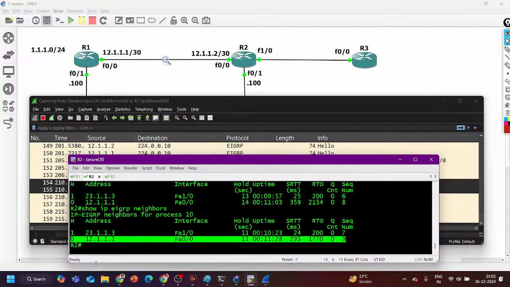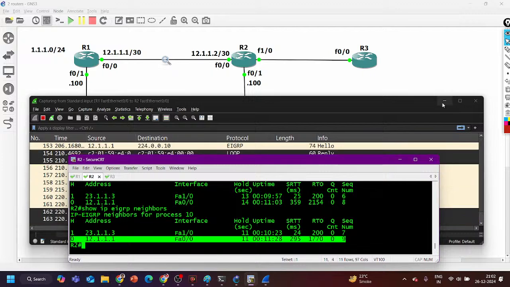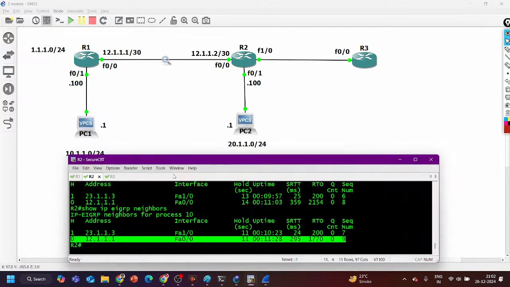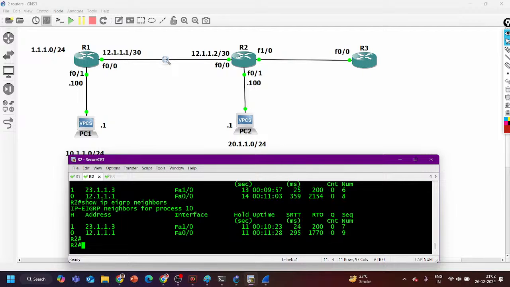Clear? But here in the capturing sometimes it shows wrong info. These are the relative numbers. Clear? Now let's perform the lab.